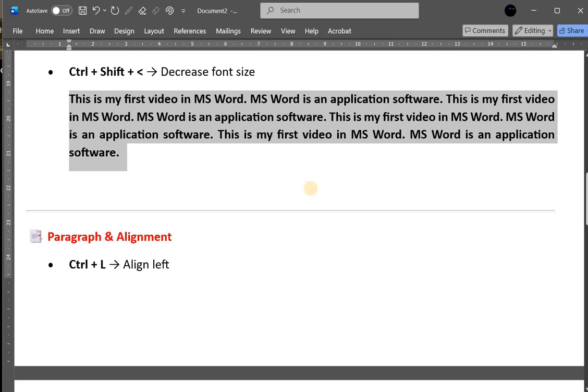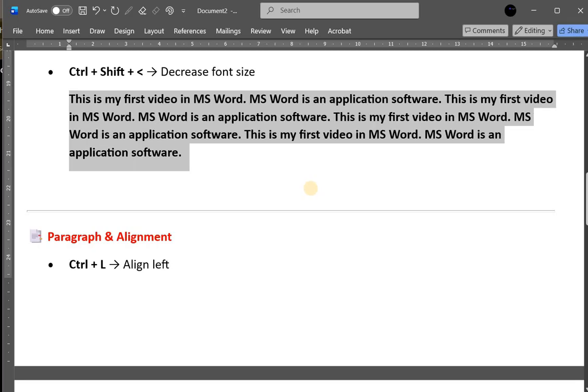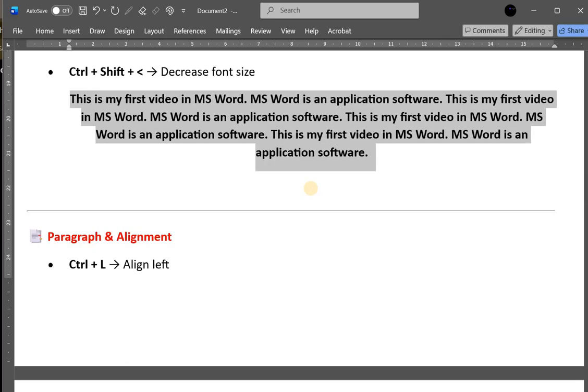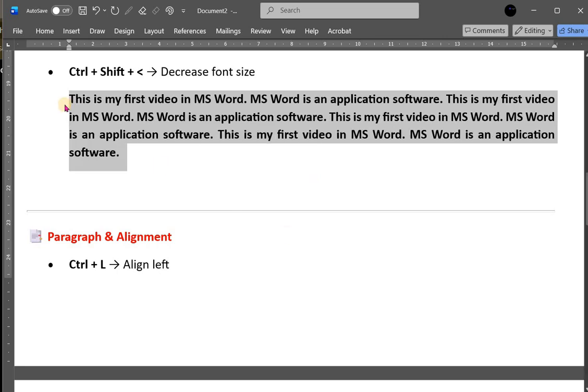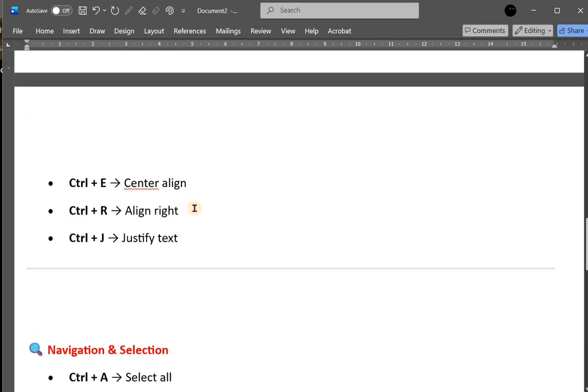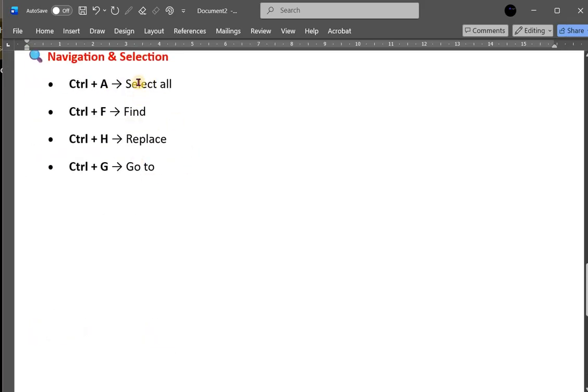and right, both together. Again I will repeat, Control L, left side aligned, Control R, right side aligned, Control E, what is that? Center alignment, and the last one is Control J, justify means both left and right it is aligned. So this is also very, very useful. So this is the command. Clear? Now what we have now, the navigation and selection.